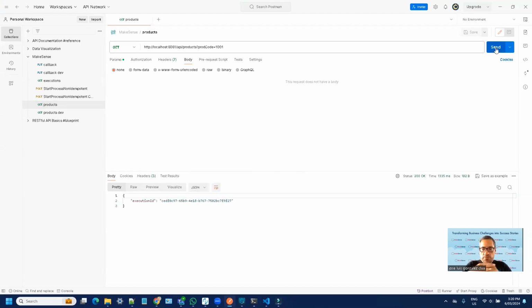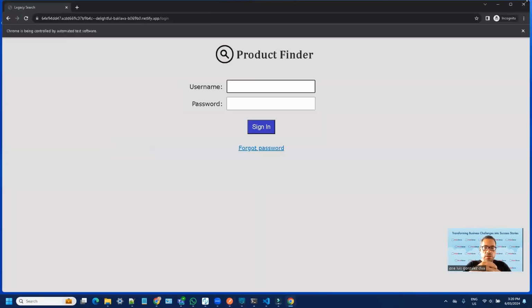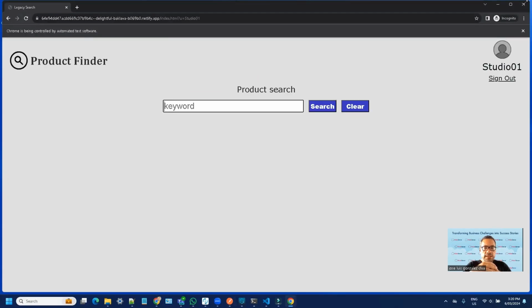So we already got the response here, which is just the execution ID. The automation is about to start in my local environment. So I will just take my hands off and wait for the bot to take over. So the bot is controlling my screen now. It is opening an application called Product Finder, and signing in, and now it will search for the product.